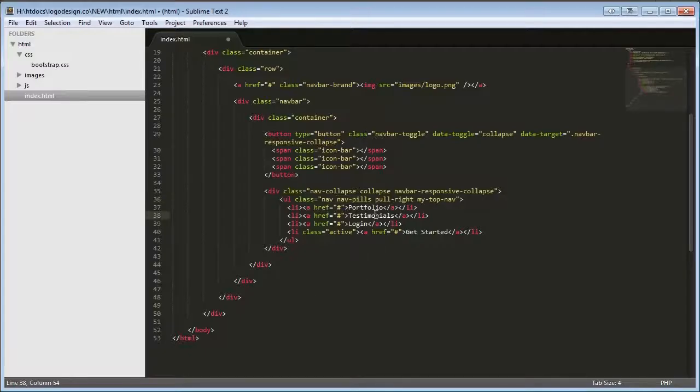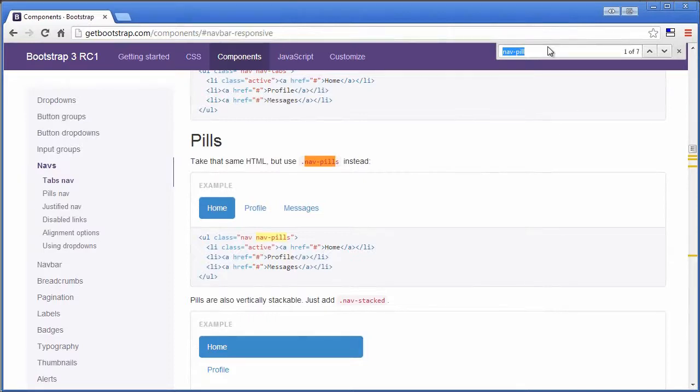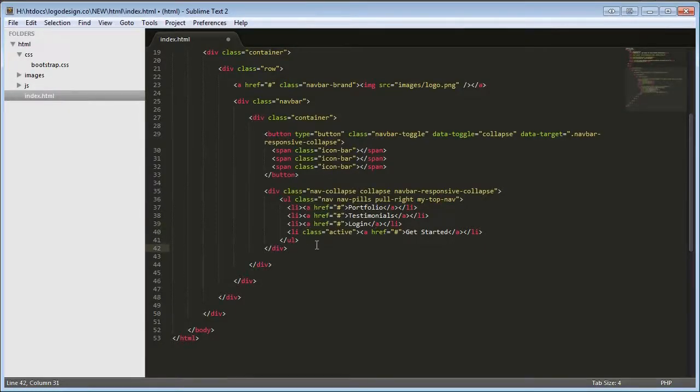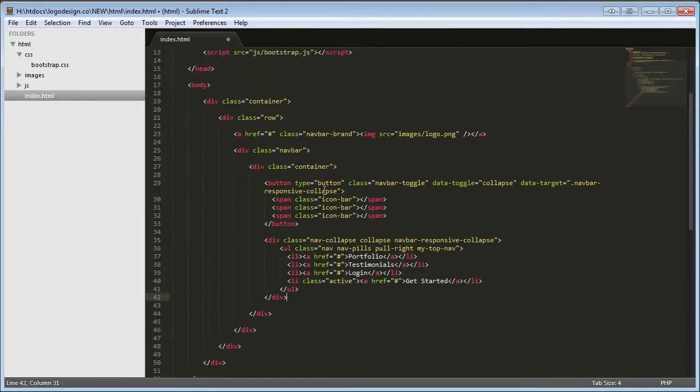All right. So then we have the actual links right here, which are portfolio, testimonials, login, and get started. And when you add class equals active, and again this is Bootstrap, we can see that adding active to a specific link gives us this effect right here. All right, so let me go ahead and make sure everything is good to go, and it looks like it is for that HTML.